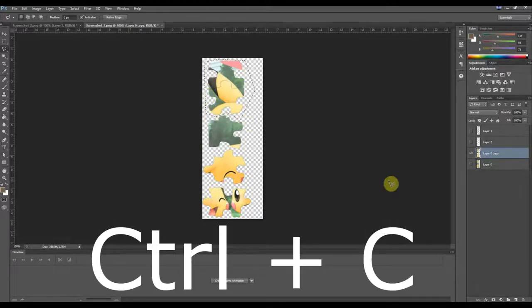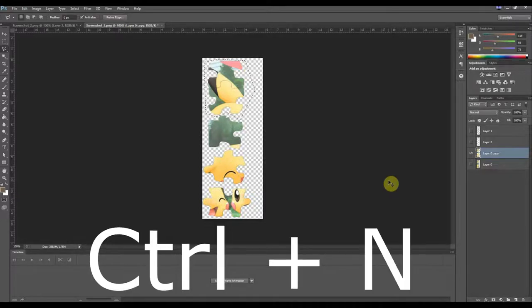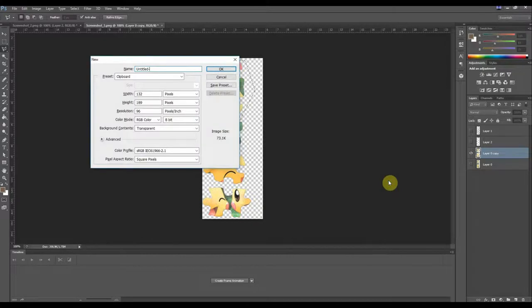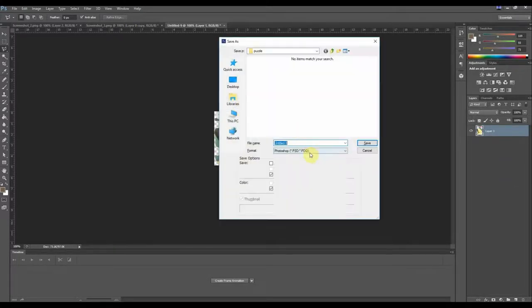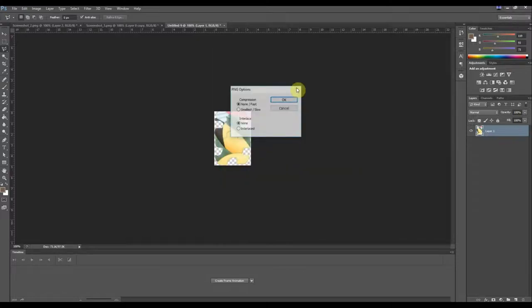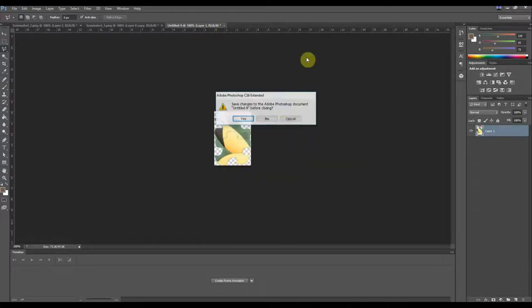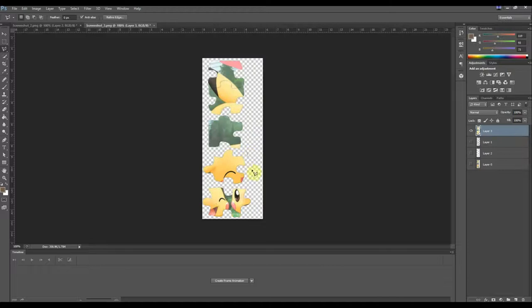Use your keyboard, Ctrl C, then Ctrl N. Make sure the background is transparent. Ctrl V to paste. To quickly save the new file, you can try Ctrl S. Always, always, always save as PNG file.